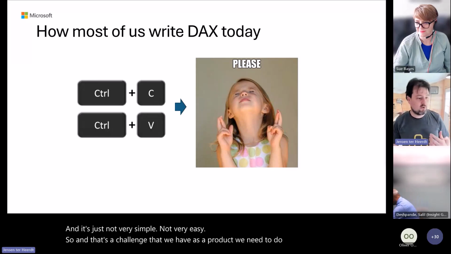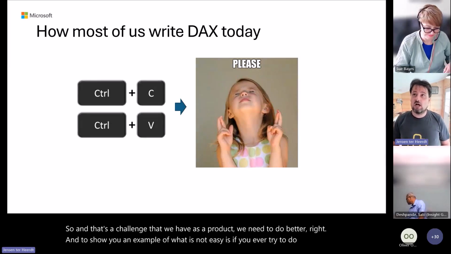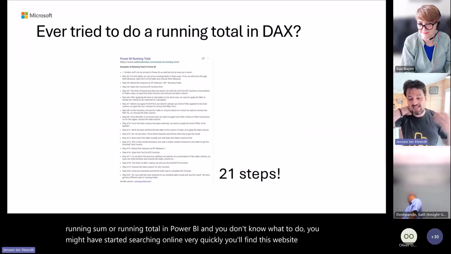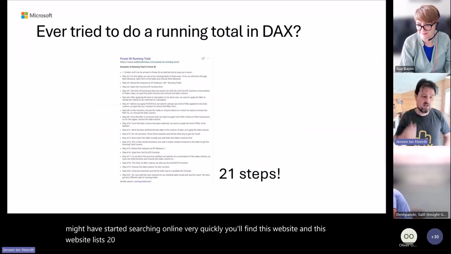And to show you an example of what is not easy: if you ever try to do a running sum or running total in Power BI, and you don't know what to do, you might have started searching online, and very quickly you'll find this website. And this website lists 21 steps to doing a running total in Power BI.